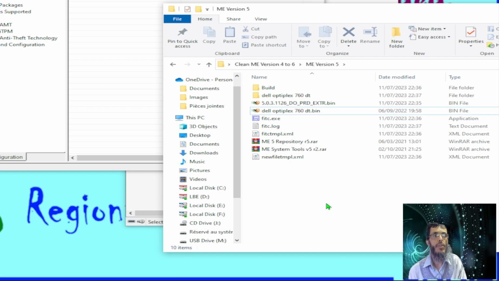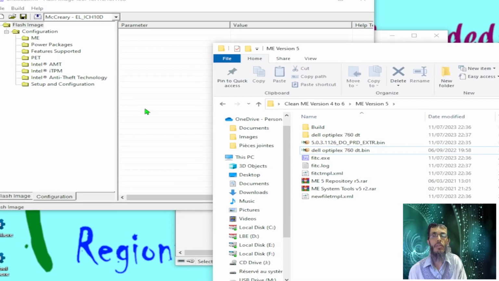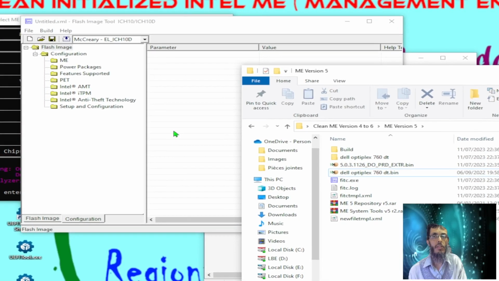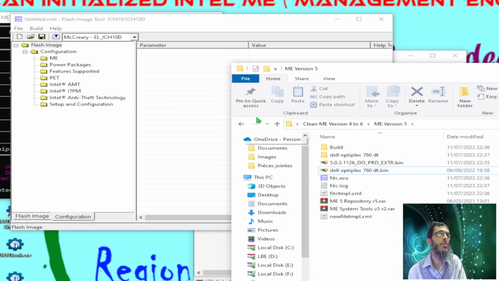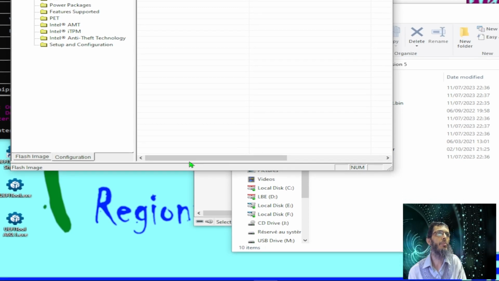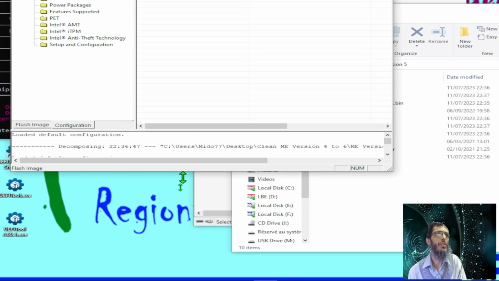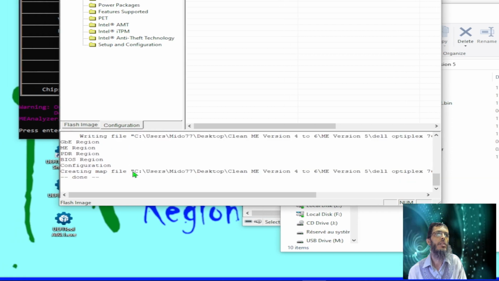Anyway, we will see in another video how to clean an extracted ME file using UEFI tool or any other tool. That will be in the next videos, and we may do that for 2 or 3 versions to show how we can do that with ME region files only. So now we have our dump opened by the Flash Image Tool, and we can check that here.